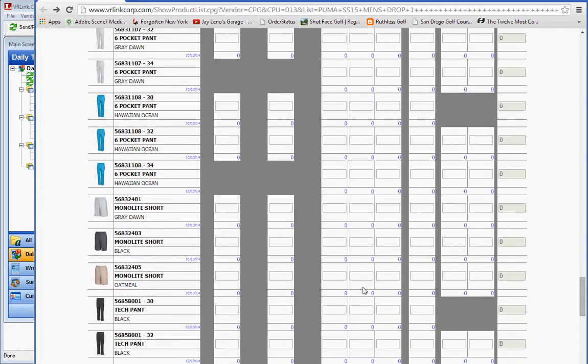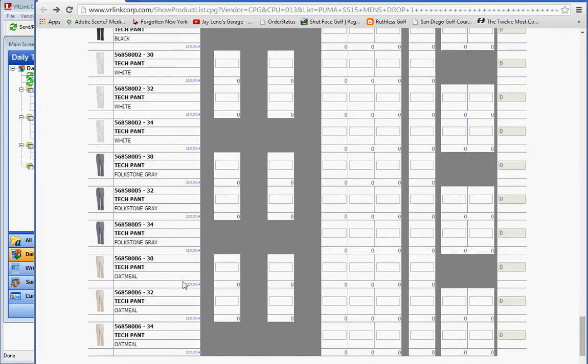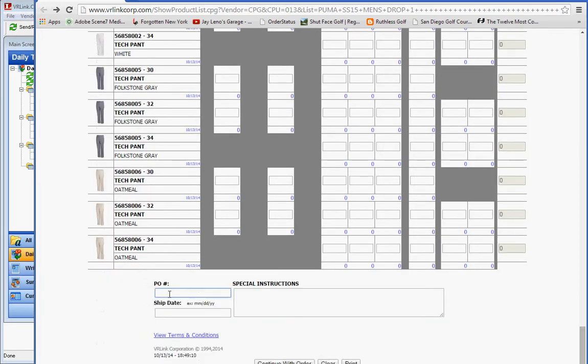So at the bottom, when they're done selecting whatever they like, down here at the bottom of the list, they can then put in a PO number if they want to. They can put in a ship date that you can either use or not. That's up to you when you actually put in this order. They can send any special instructions or a message. And then at the bottom, they will click Continue with Order.